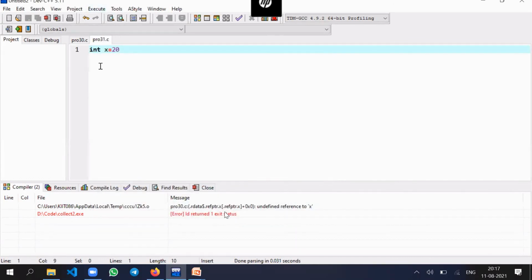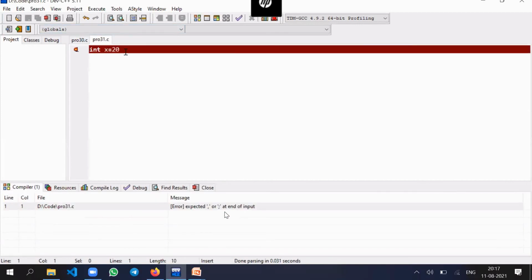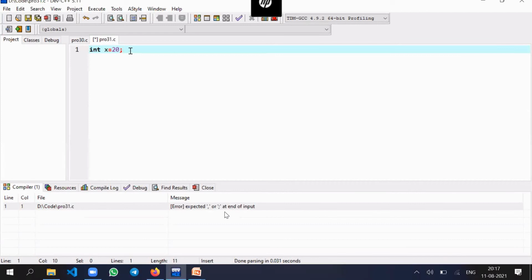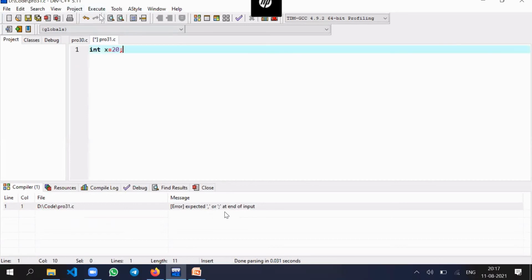Okay, Pro 31. Let's run this program. It will not run because the main function is not there. We cannot run this program because the main function is not there. So we have to run this program here. Now let's compile this one.